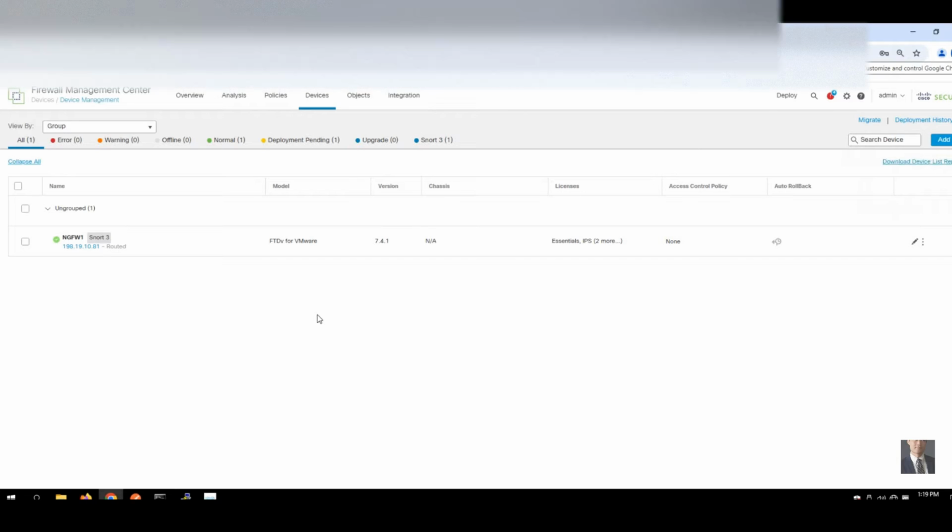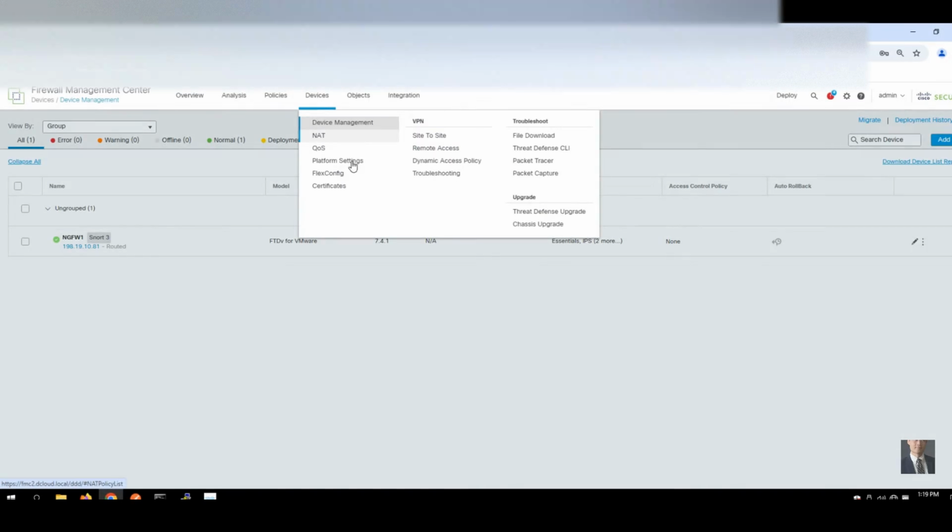Let's create a platform settings policy. This policy defines some of the configurations specific to a device. These include SSH banner, NetFlow, syslog server, time zone, performance profile. First task is to create a new platform settings policy named standard platform and add NGFW1 to the policy. We'll go to device and platform settings.